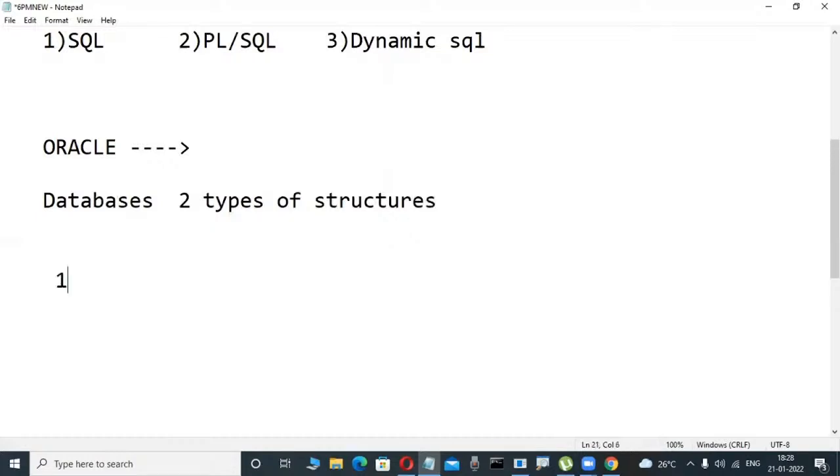Suppose you are taking Oracle, SQL Server, MySQL, DB2, any relational database software that you install in your system, two types of structures are there. One is the logical structure. Database means it is a place where we can store structure. Here one is the logical structure, and another one is the physical structure.